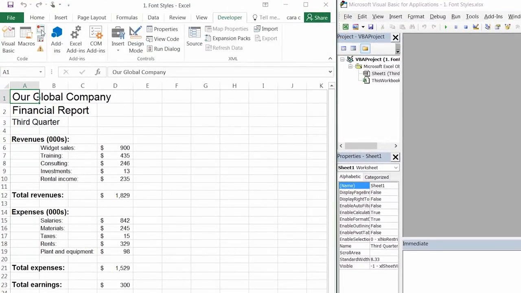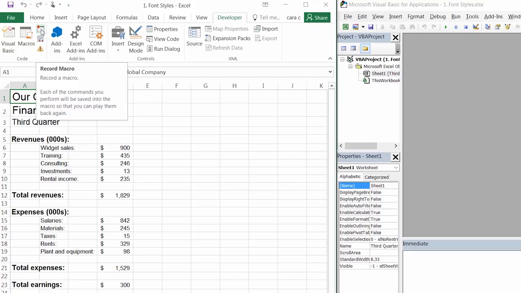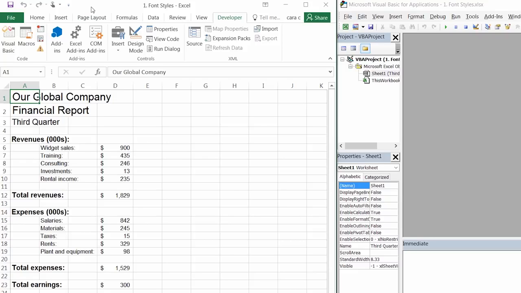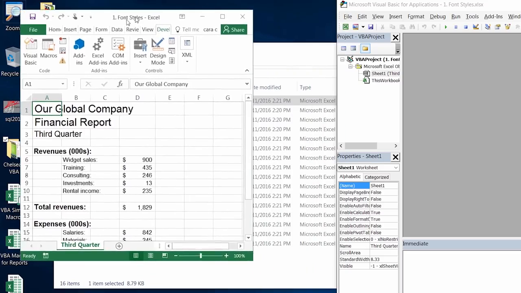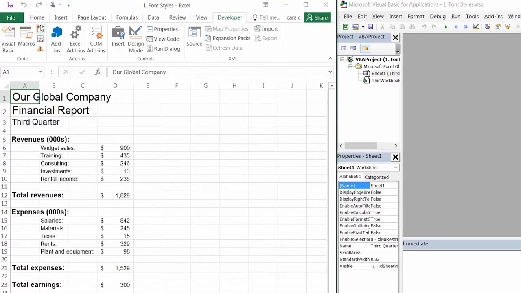Up at the top, you will see a little button that says Record Macro. Depending on how large you have your window open, it might look like a small icon like this, or it may look like a larger icon like this that actually says Record Macro. It'll all depend on how big you have your Excel window open. Mine is small like this.